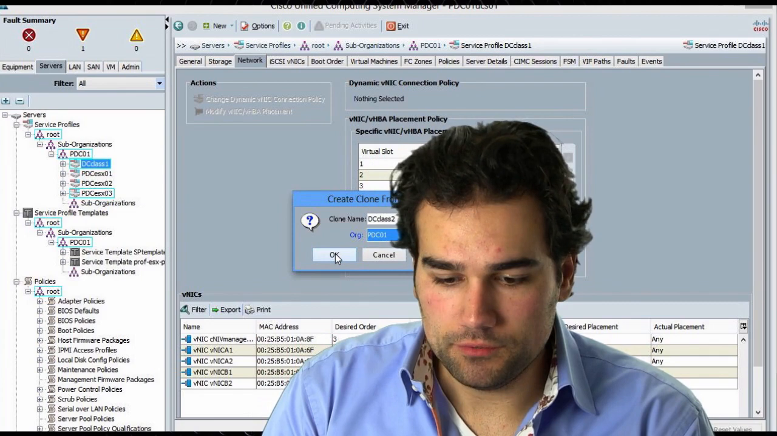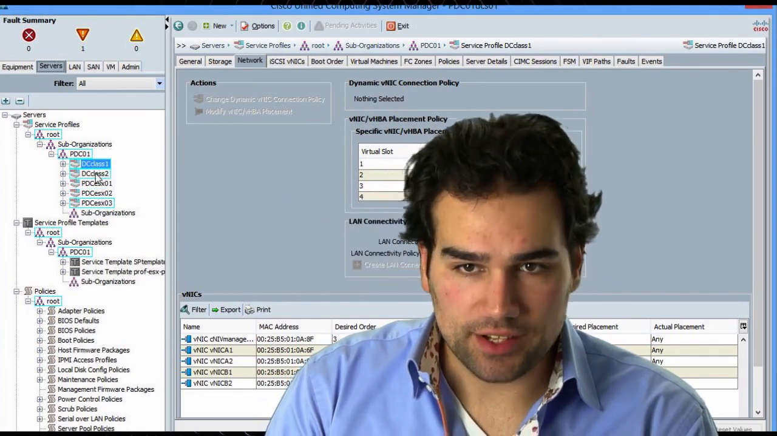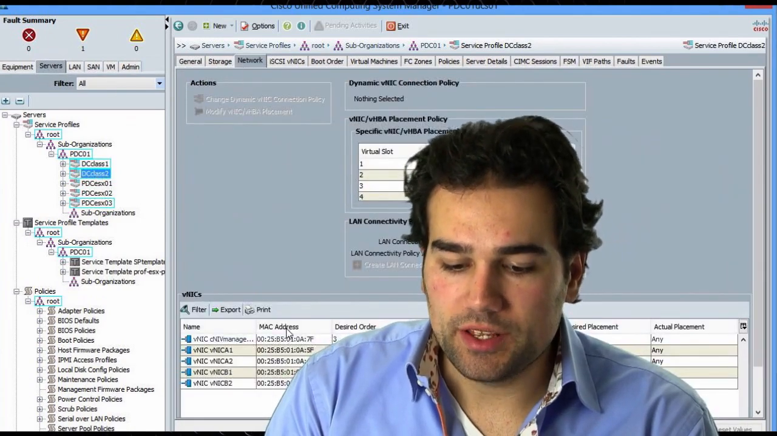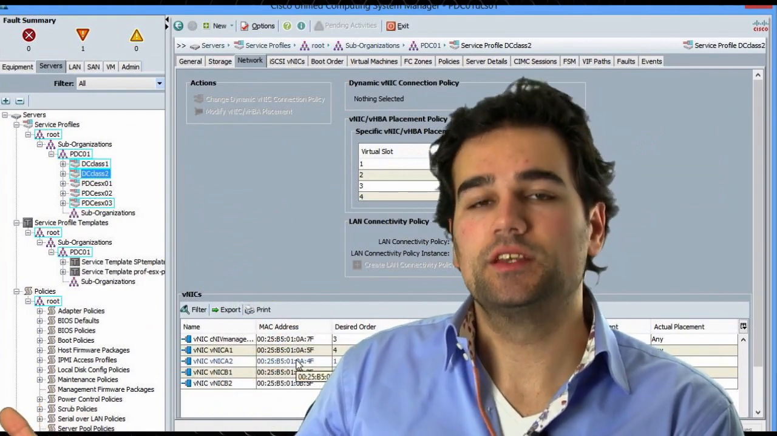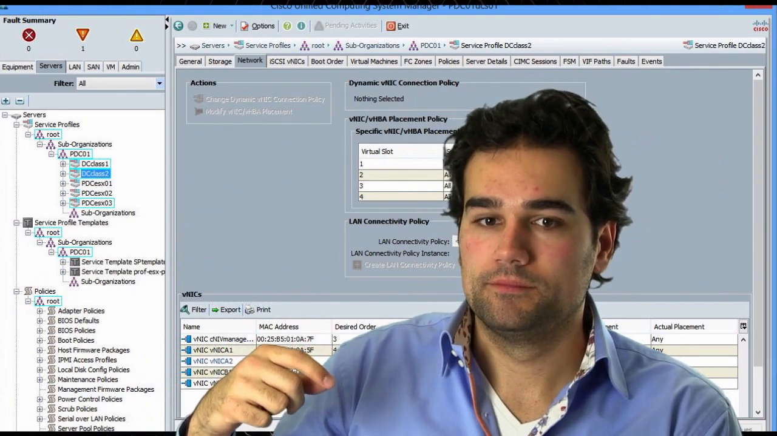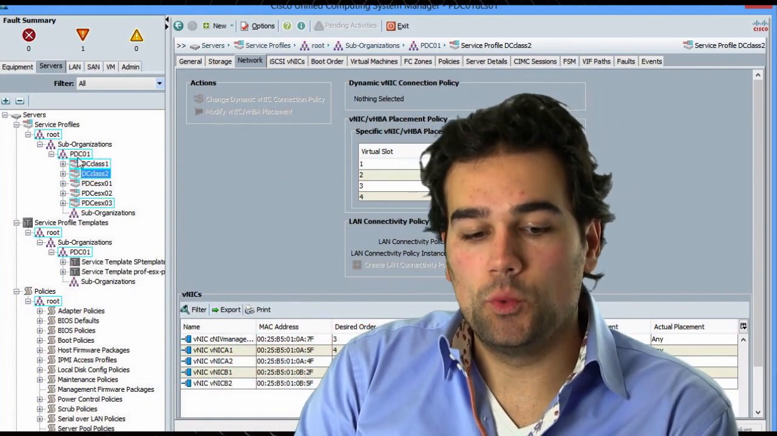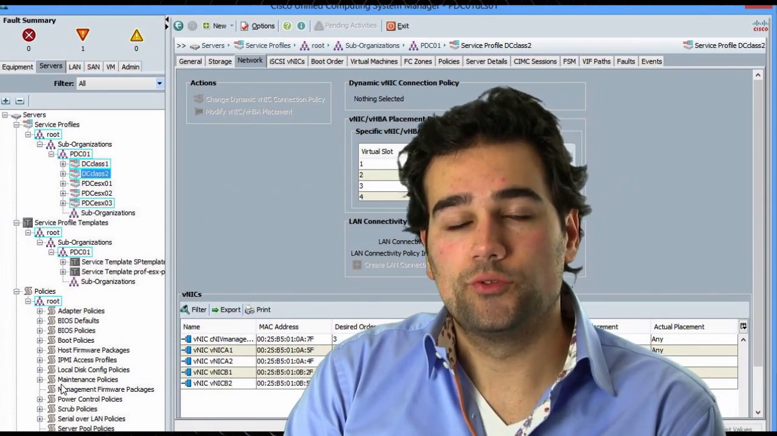And I create a clone. What it will do is make an exact copy of the service profile, but it will reuse and re-go into the pools associations and take off new settings. So take new resources in. So what I can do is if I have 8 servers, I can make one service profile and clone that 7 times for all the others.